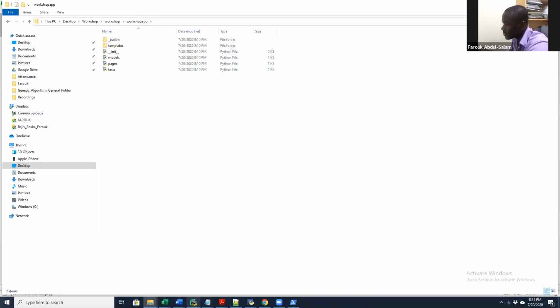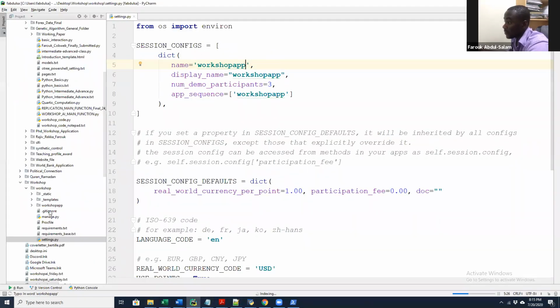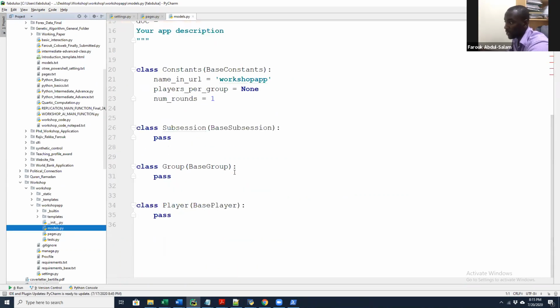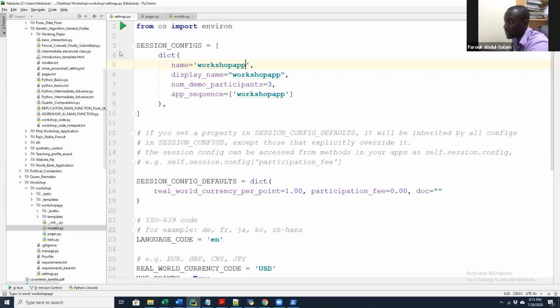So when I come back to PyCharm and I open my workshop app, you see pages here. Just click on it, it will open up. And you see models, just open it, it will open up. So you have pages here, you have models here, and you have settings here. Now the next thing here is the last one, which is the template, which is more or less like the HTML.